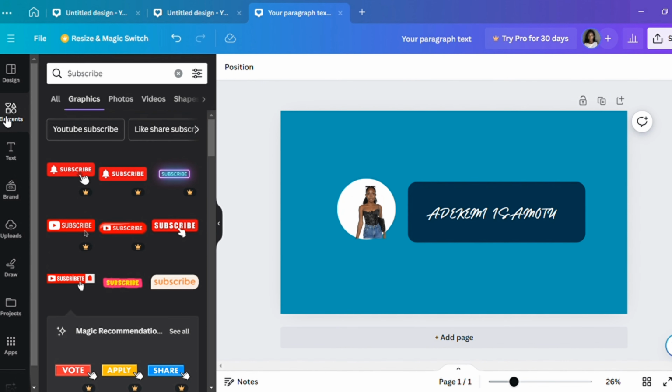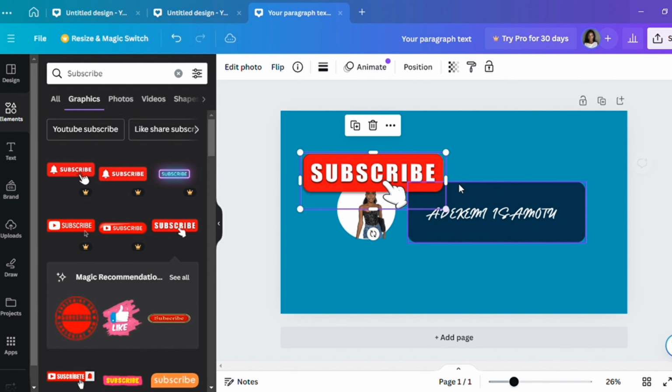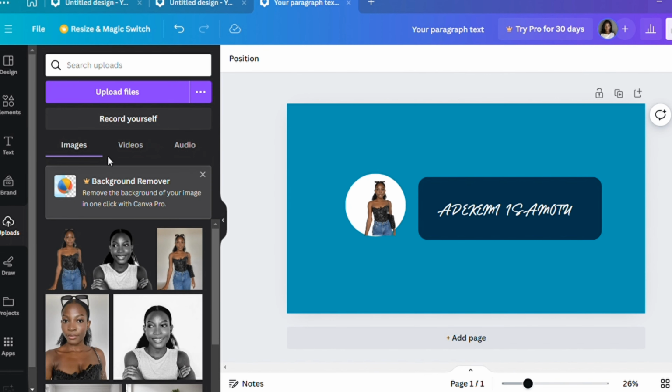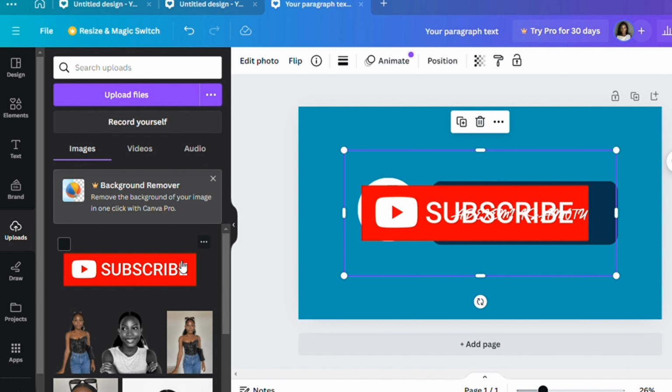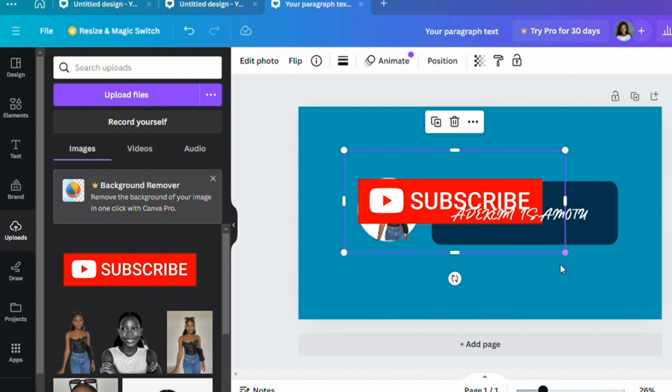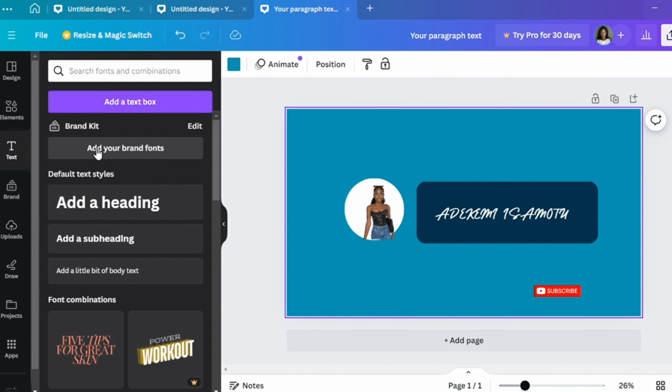So after that, I know you want a little bit of sparkle. So select elements and I want to add a subscribe button to it. This one looks fake, so I'm just going to upload my own and replace it with this. So I just uploaded this and look at what it looks like. Adjust the position and make sure it fits where you want it to be.